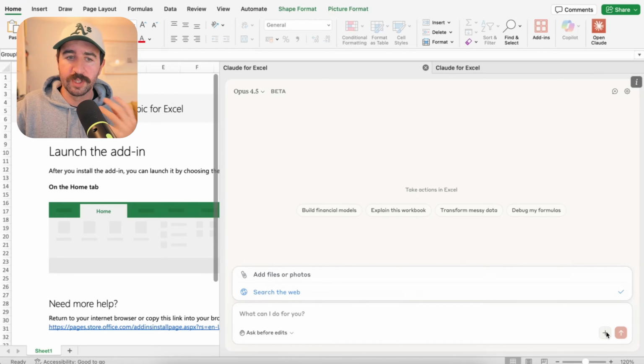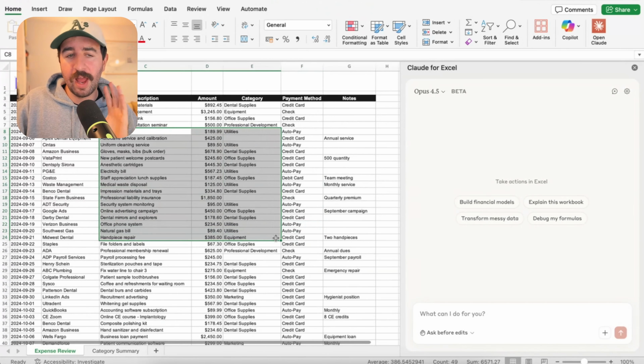You can also use the upload function to add files, photos, extra materials, or you can even search the web if you wanted to go and research stuff and come back with some information for your sheets. Then crack on and do that. Now let's try it out on a real Excel workbook. We'll start simple and build up from there.